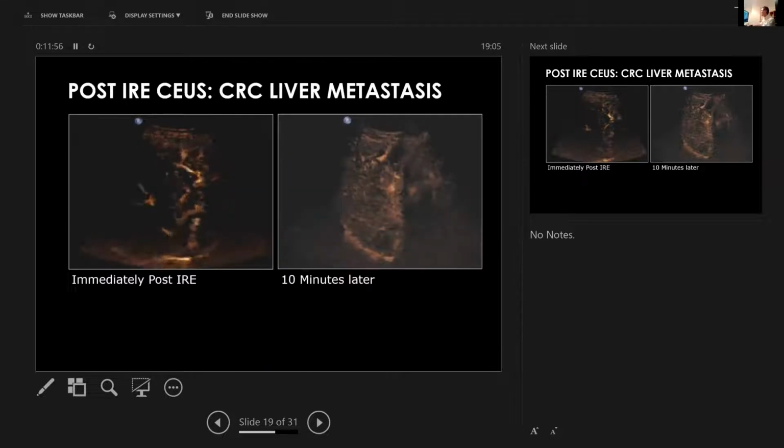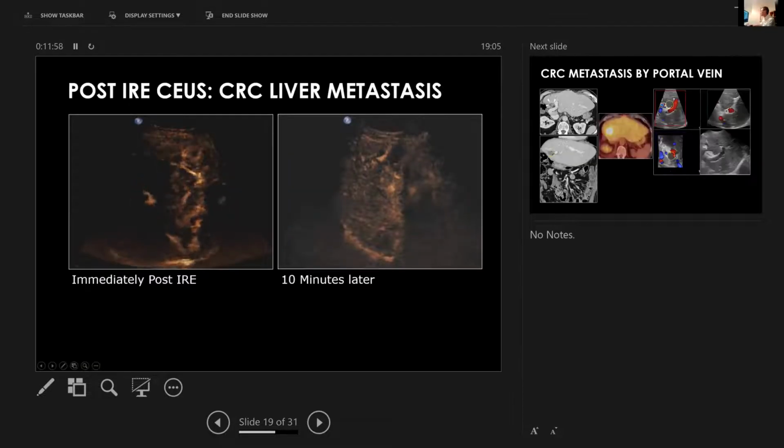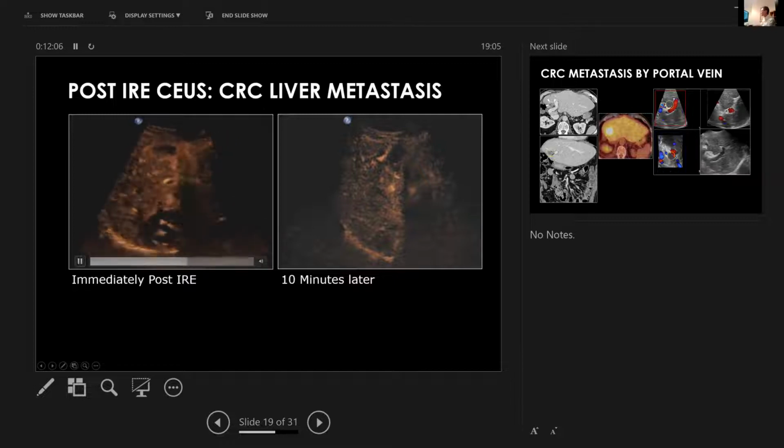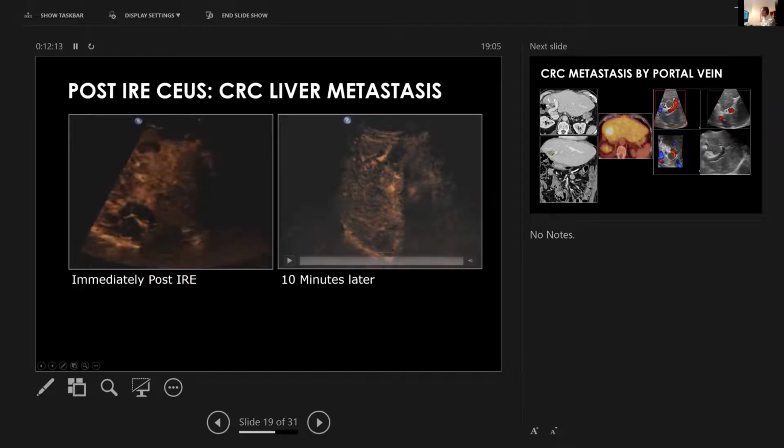Immediately post IRE, one thing we see is that there is still maintenance of the macrocirculation of the tumor, and this only disappears 10 minutes later. But the first thing we notice is the swelling of that ablation zone. It looks so much bigger. And literally 10 minutes later, we then see complete devascularization.